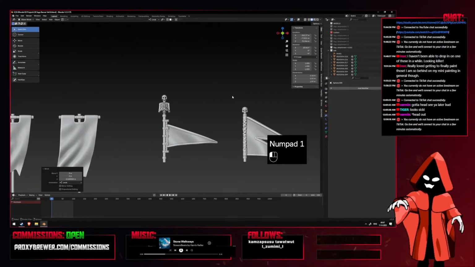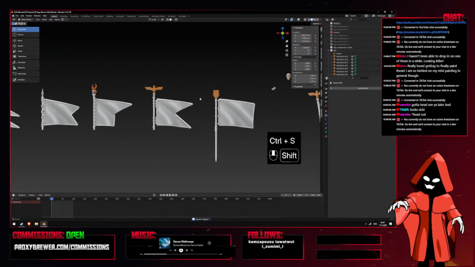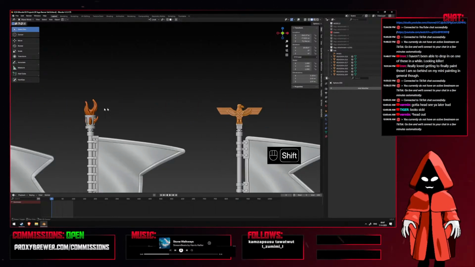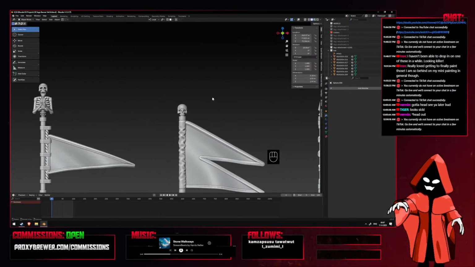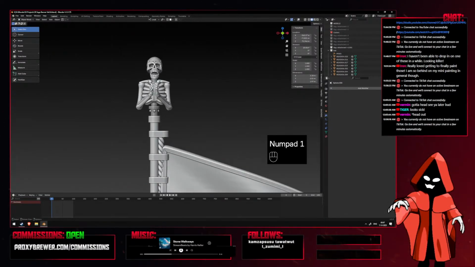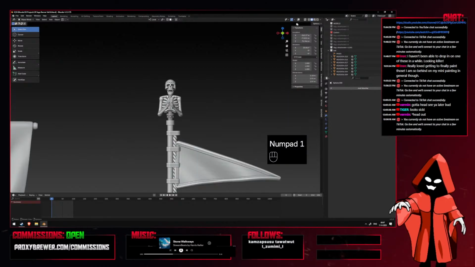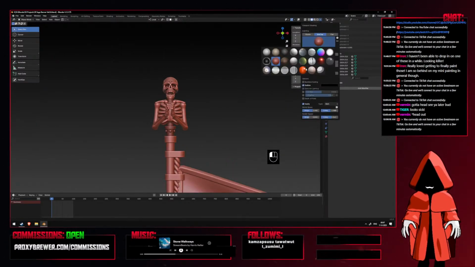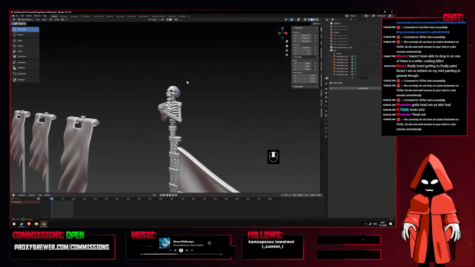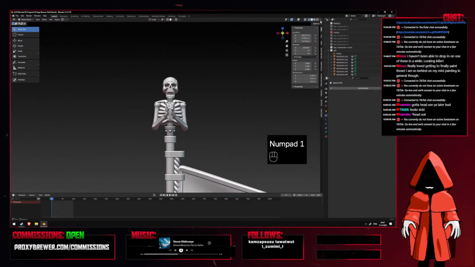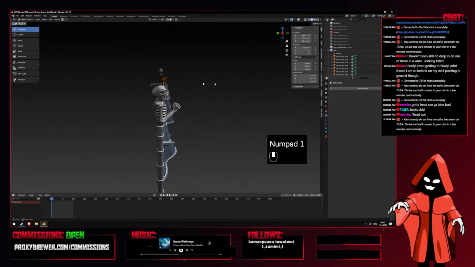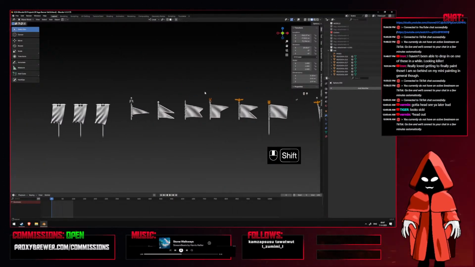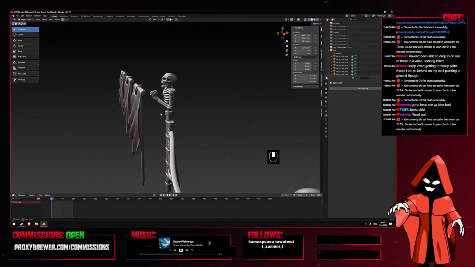Beautiful. Beautiful. That's what I wanted for the last flag topper. So, just to recap, we've got a shield, we got a bird, we have a flame, we have a spike, we have a skull, and we have El Skeleton. Wow. And that's definitely the coolest one. For sure.